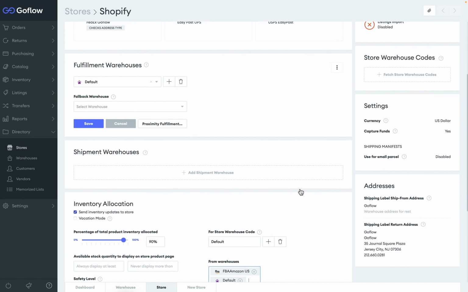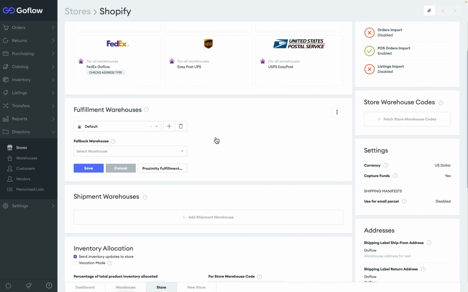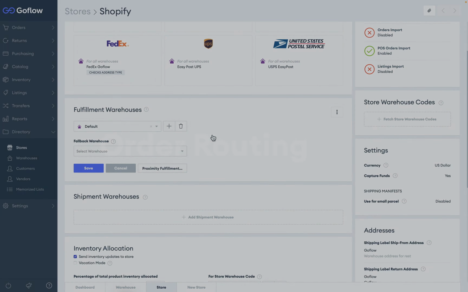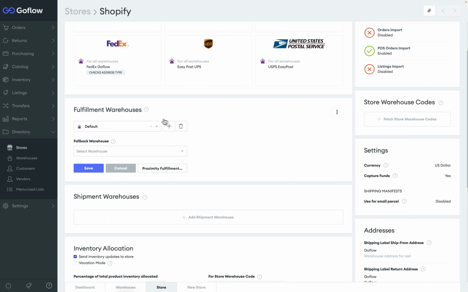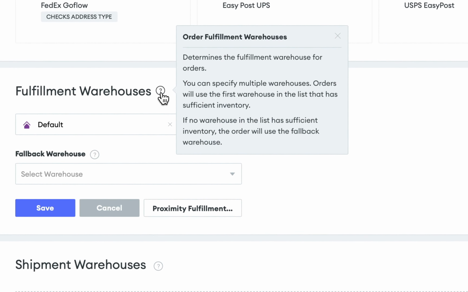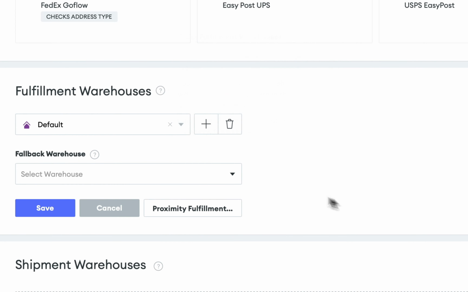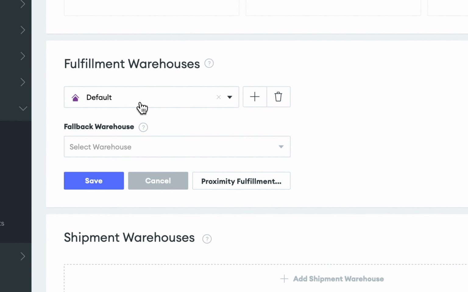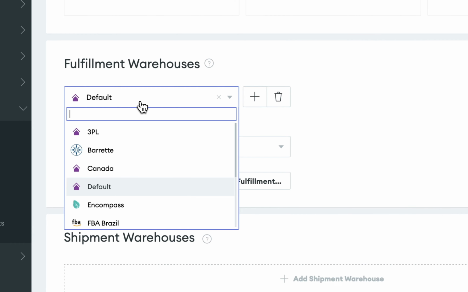Now, once orders start flowing into Goflow, each order will be assigned to the correct warehouse. So Goflow has complex order routing rules, as you can see here. This determines the fulfillment warehouse for the orders, and you can specify a list of multiple warehouses. So right now I have this default warehouse set up, which would be your own warehouse for direct fulfillment.